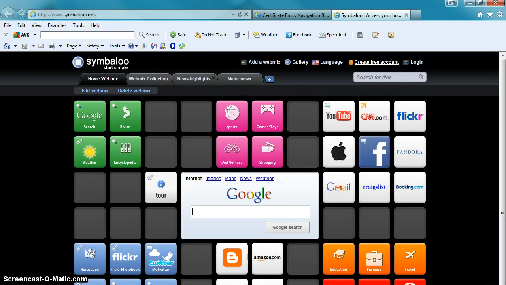I use Internet Explorer. I believe that's what's on your computers here in the lab. At home, you might use Google Chrome, Firefox. There's a couple other different browsers that you can use.